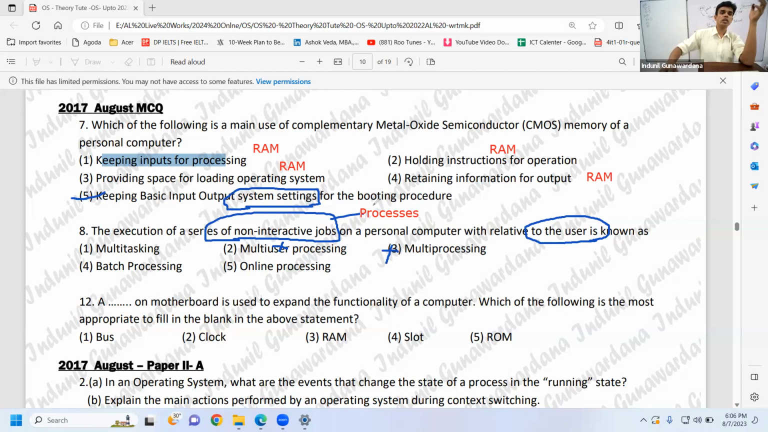For a single user running multiple processes, isn't that multitasking? And multi-user processing නෙවෙයි. It's a multitasking. Why? One user will do this multiple process activation. Right. Then the 12th one.